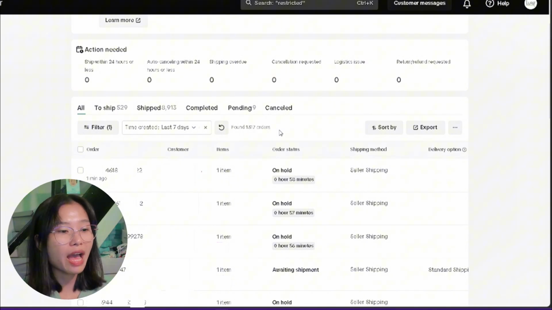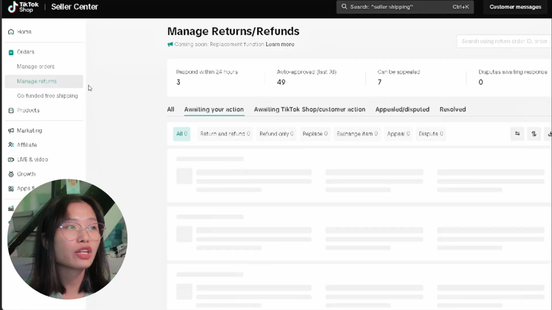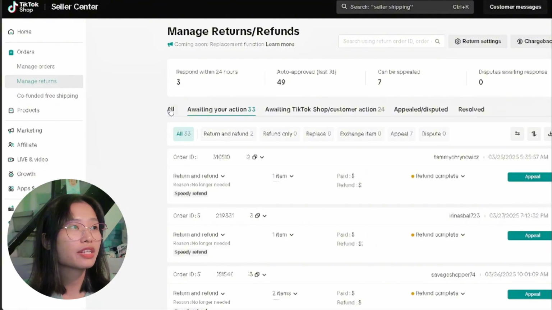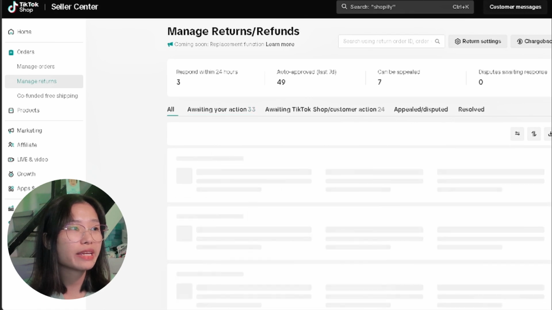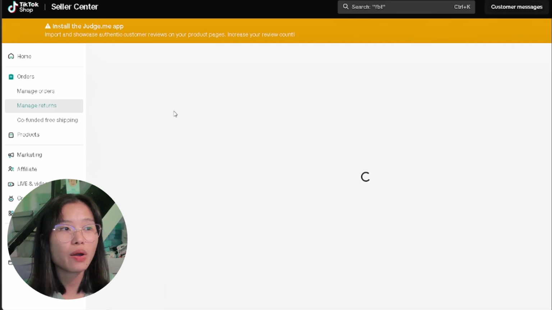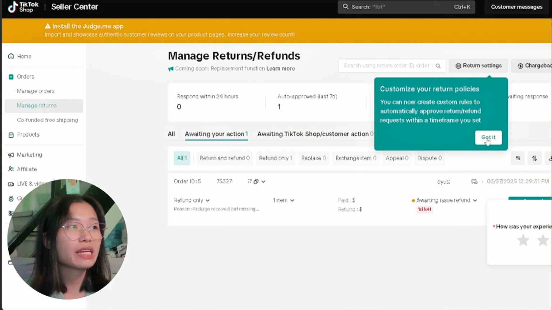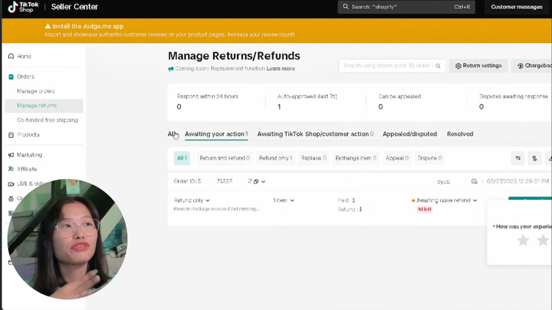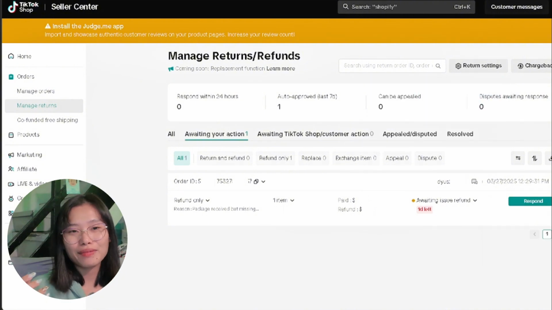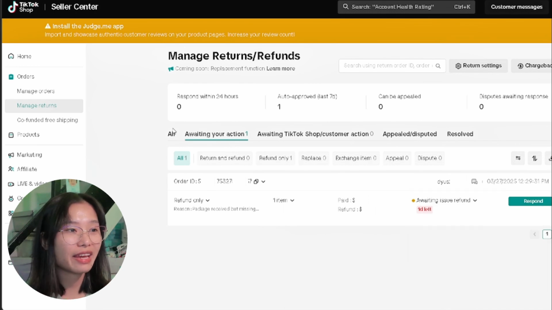And then we also have manage returns. So this is where your action can be seen. So for example, in this shop, in manage returns you can see awaiting your action, if there is a response, awaiting refund, or the appeal that you can do. So basically here, what you're gonna do if there are buyers that have some issue with the products, here is where you can settle it, and then where you can refund an issue or appeal it.